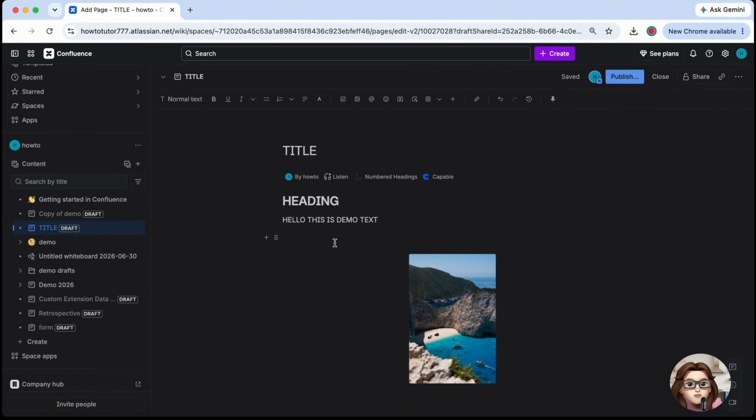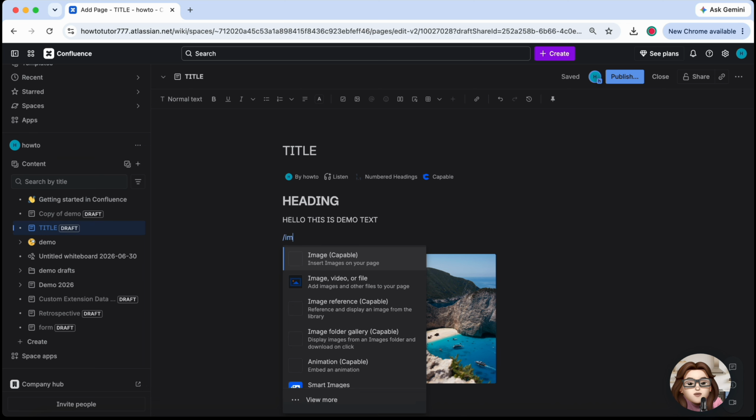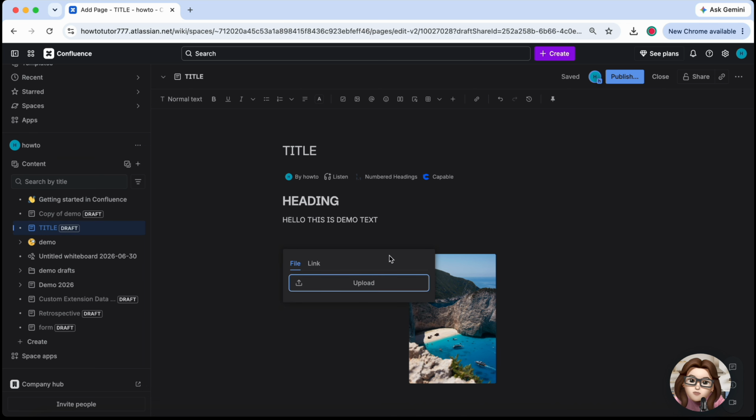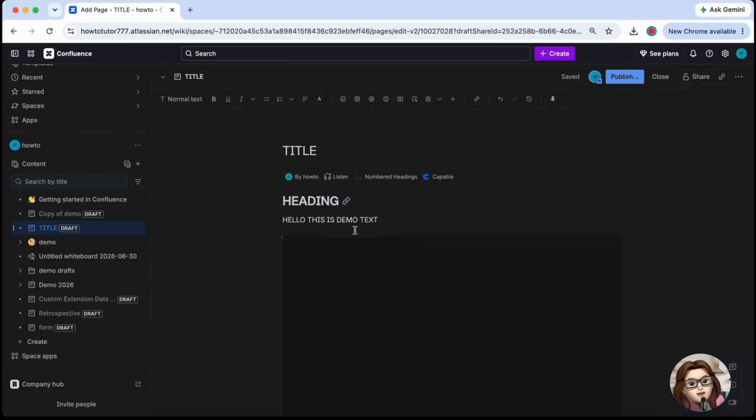Another fast option is to type image or files anywhere on the page and select image, video or file from the menu. Then upload your image from your computer.